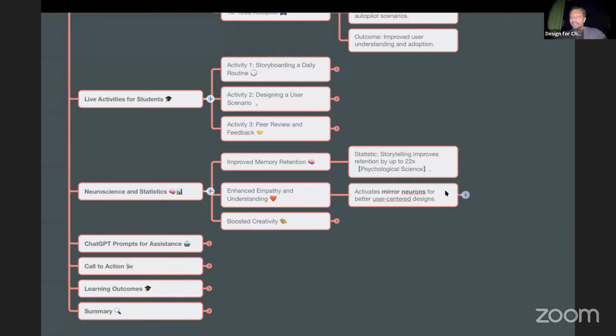Once you're able to activate it for your application, product or service, you'll make people fans of your application, your website, or whatever you're building, a physical product or whatever, it doesn't matter. They will become ultimate fans of you, and you will automatically activate the mirror neurons for better user-centered design. See, that is the ultimate thing.